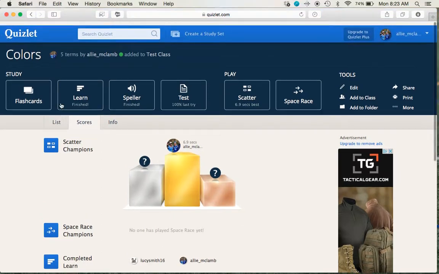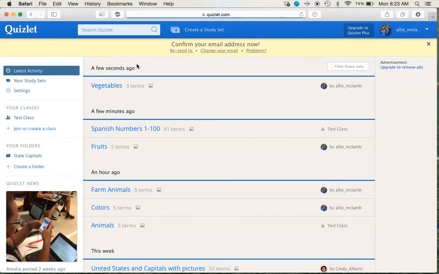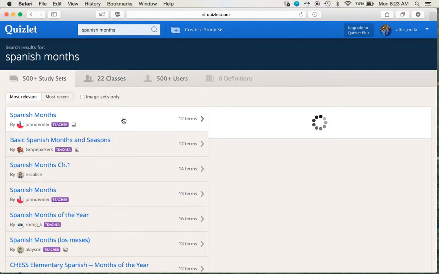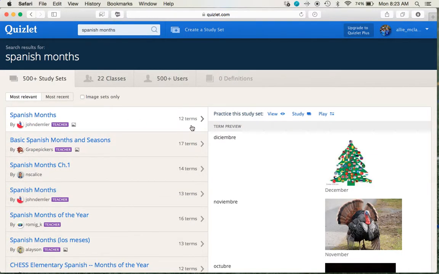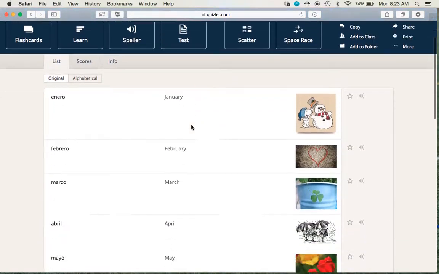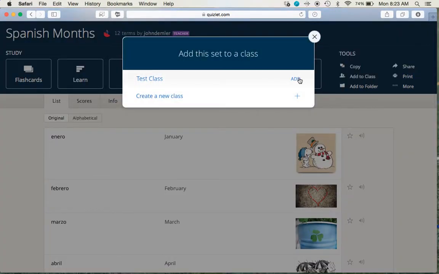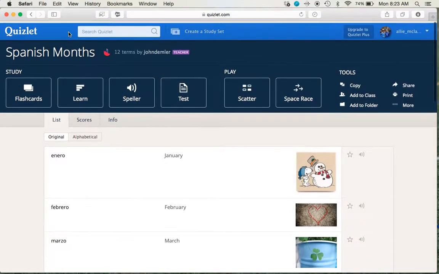And then the final feature of Quizlet is that since everything is public, you can search for anything that you want. So if you wanted Spanish month, you could type in Spanish month, and then you can see that somebody has already created a study stack. And you can use that for your own class. You can add that to your class if you want your students to work on that. And again, they'll get an email notification to work on that.